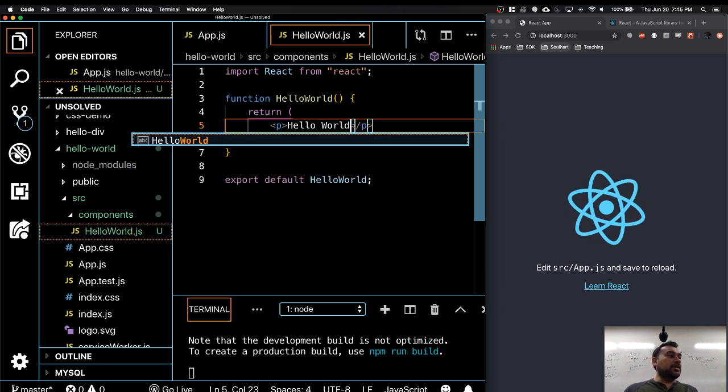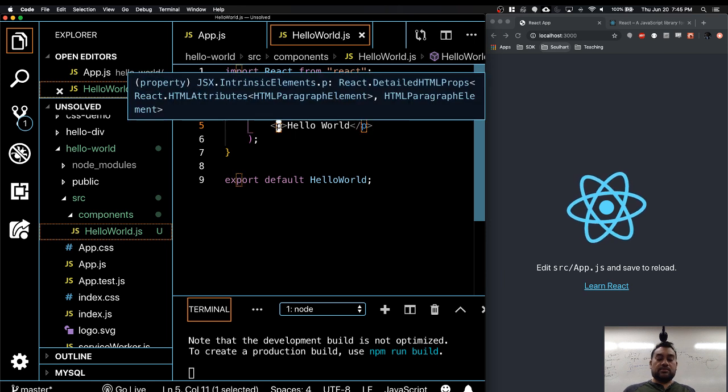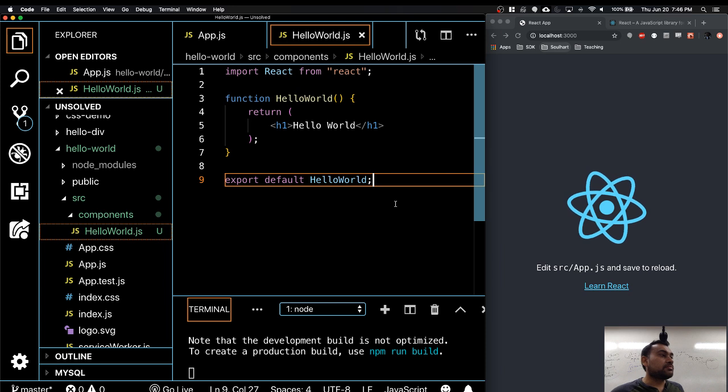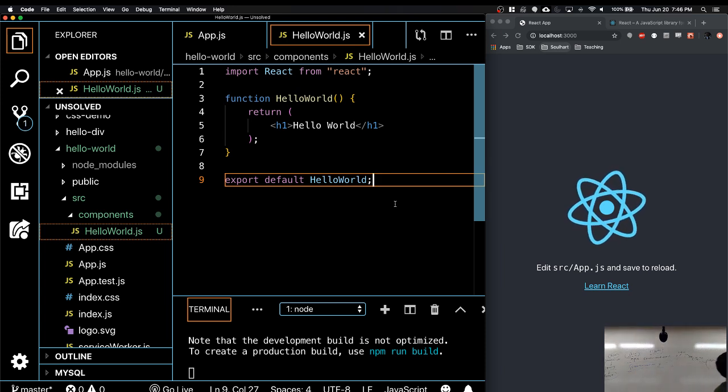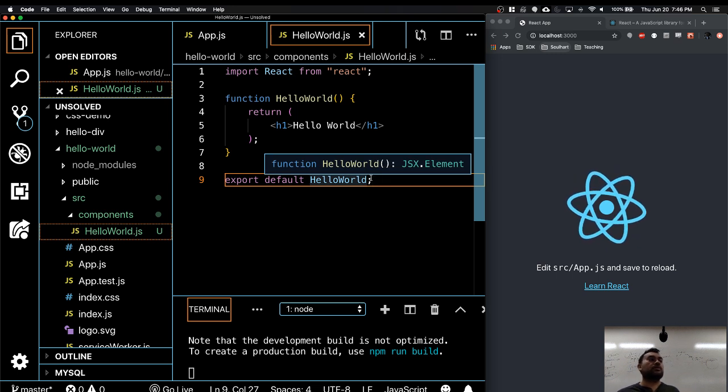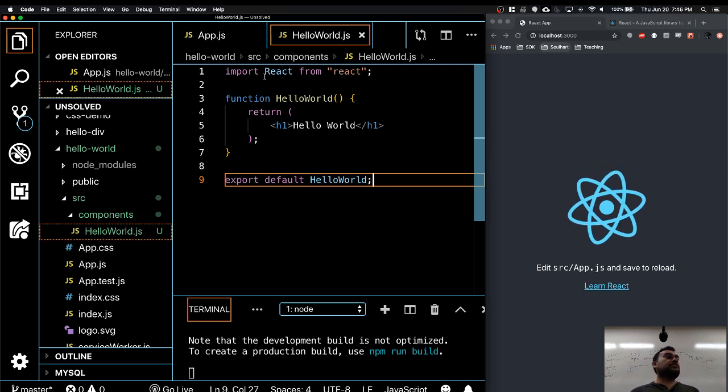So you can create a paragraph. Let's create a heading. Okay. So this is how you create your component. This is my component. It's done. This is how you create it. I create a folder. I create a JavaScript JS file, and I imported React, created a function, and exported this function out. Okay. Now how do I call this?